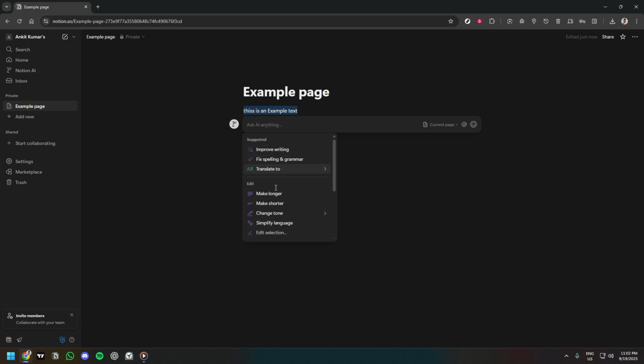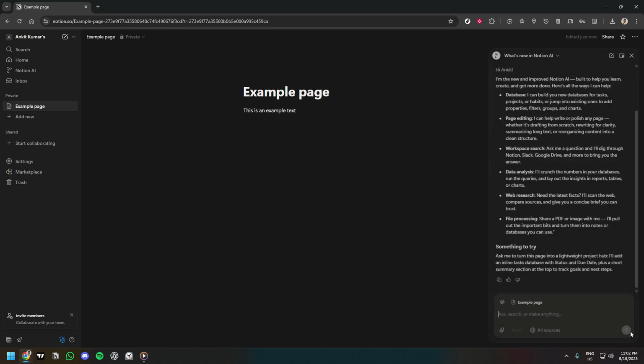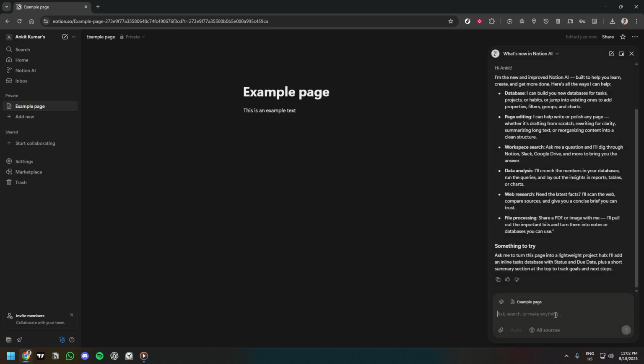With the text highlighted, a pop-up menu will appear. This is where Notion AI can provide even more assistance. Click on the Ask AI option from this menu. You'll be presented with a variety of tools and suggestions that Notion AI can offer to improve your work. For example, if you want to enhance your writing, choose the Improve Writing option. If you're satisfied with the suggestions and changes it makes, simply click Accept to finalize them.